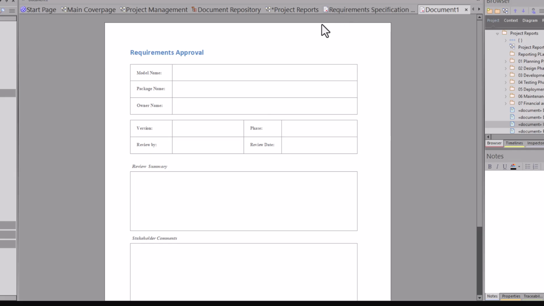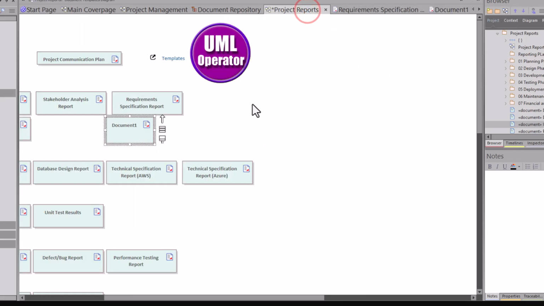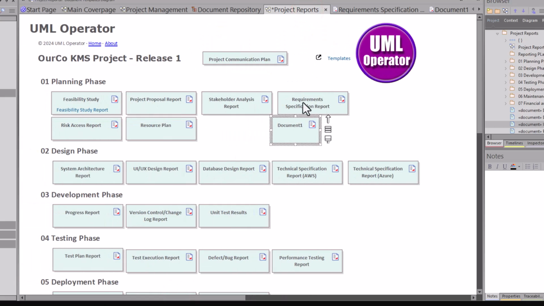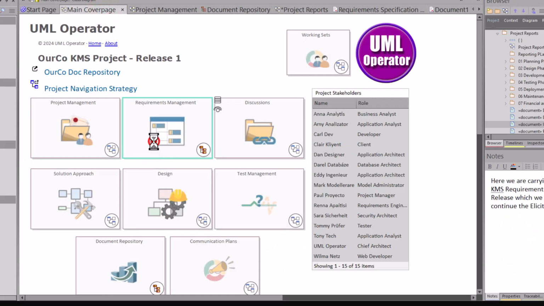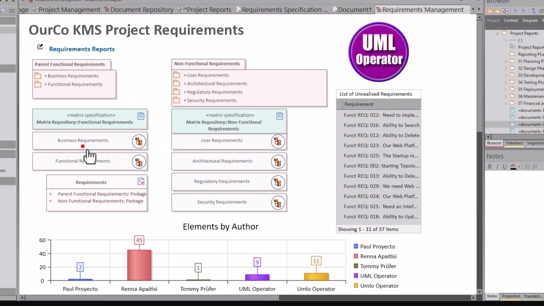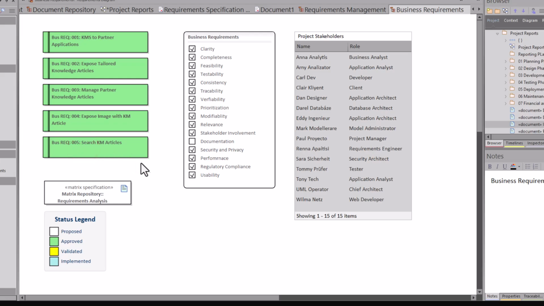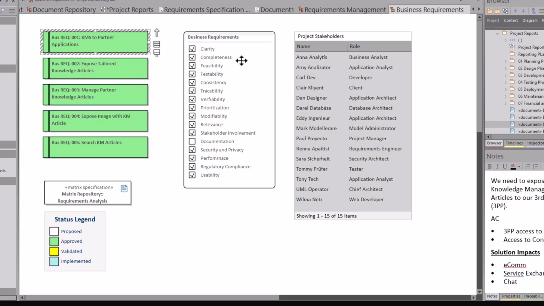Now, the way requirements are done in the project is using dynamic. All right. So we have this form, which I showed you a moment ago, and then we have a report we can generate from our actual requirements. So we go into requirements management. Let's just choose business requirements. And here we go. This is the cover page, and the requirements are in their own namespace.